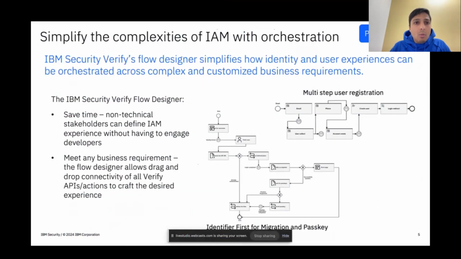So what is new in the platform that enables this? What we want to introduce here is called the IBM Security Flow Designer. And the mission of this Flow Designer is to simplify the complexities of IAM with orchestration. It's currently in a public preview.